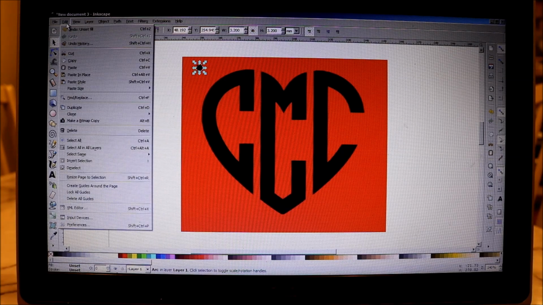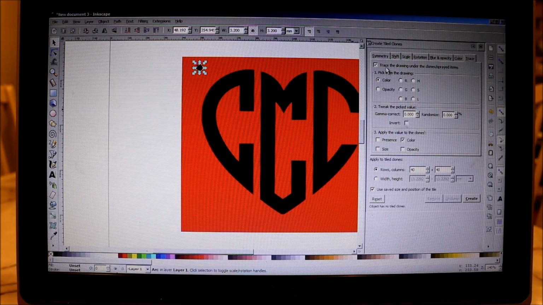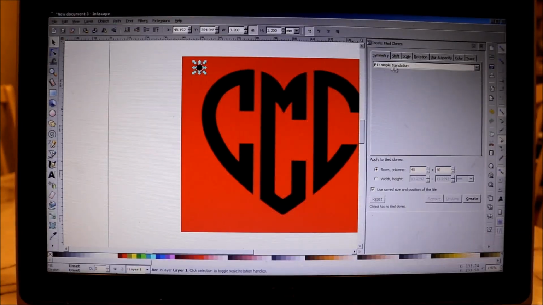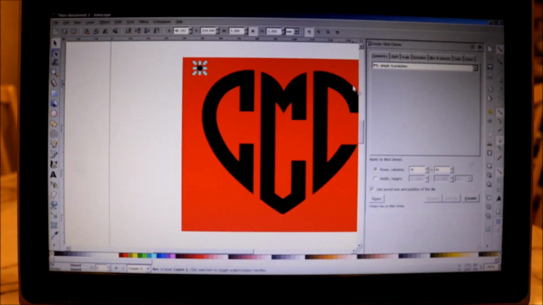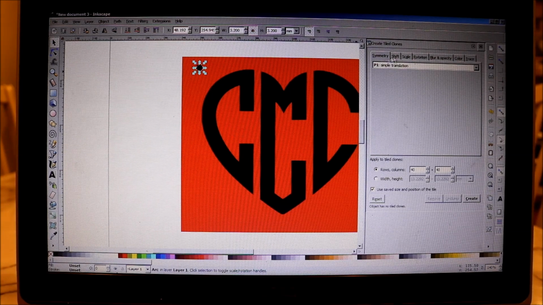Next we're going to go to edit, clone, and create cloned tiles. Under this, you want it to be P1 simple translation. Rows and columns depends on the size of the object you're trying to fill. We're going to leave ours at 40 by 40. 40 rows by 40 columns will be plenty to go over this image here.